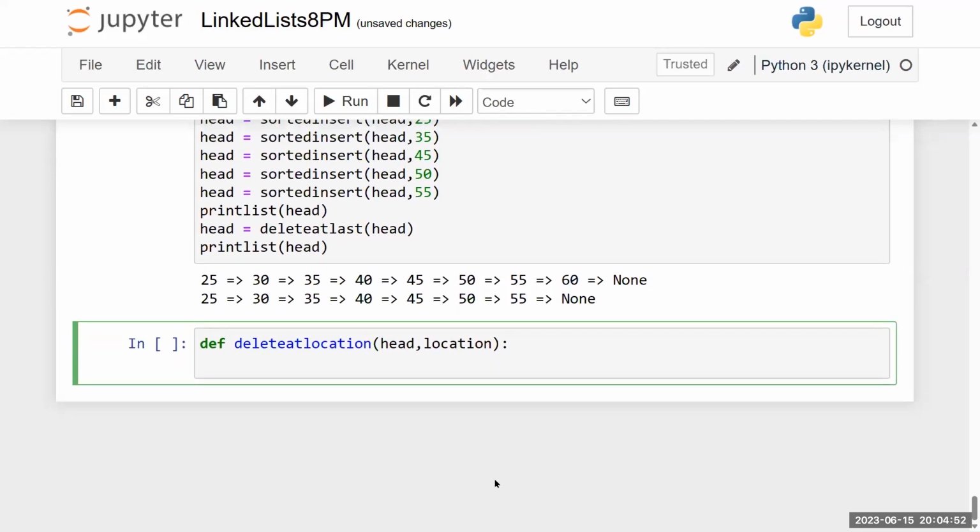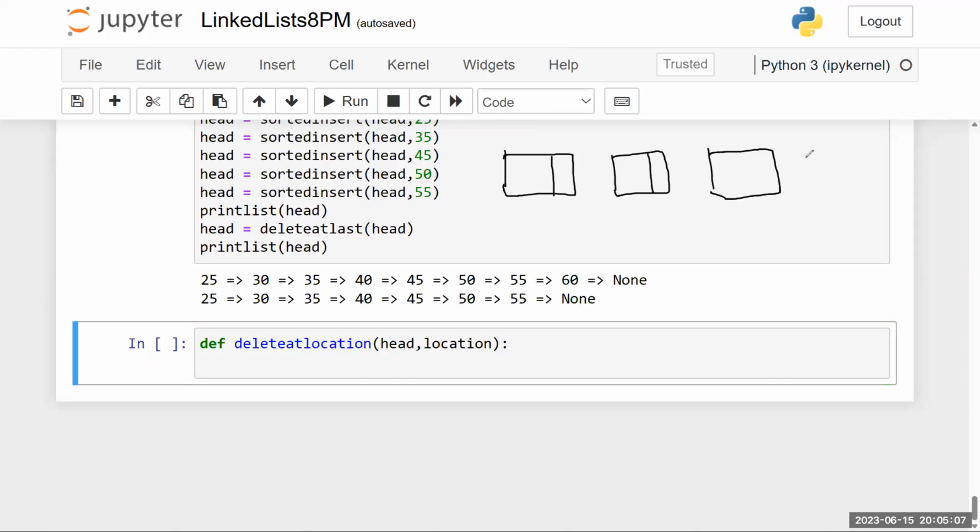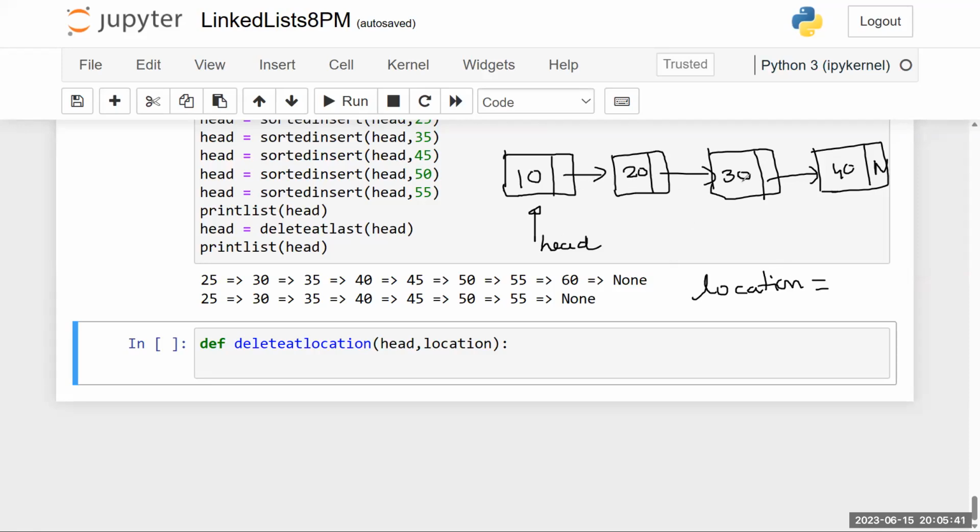Suppose consider I have some nodes with some content like this. The last node is pointing to none. So this is my head node. Data is 10 and here data is 20 and here data is 30 and here data is 40. Sir, what I am going to do is I will give the location. I want to delete the element which is present at 0, 1, 2, the element present at the second location. So what do we have to do?